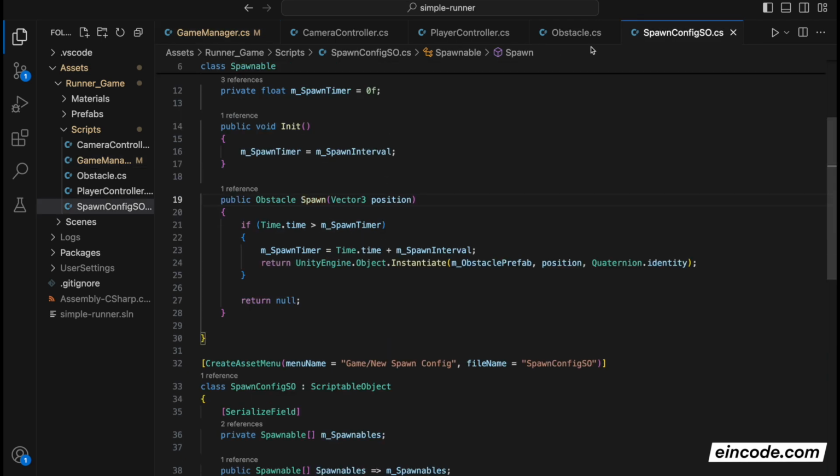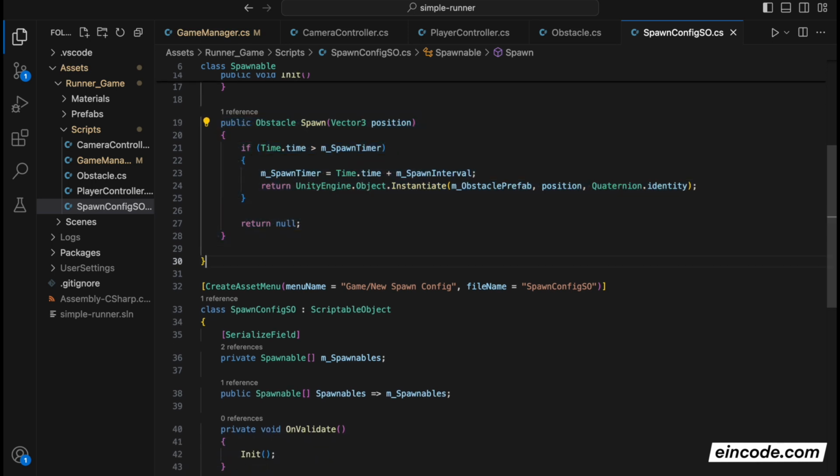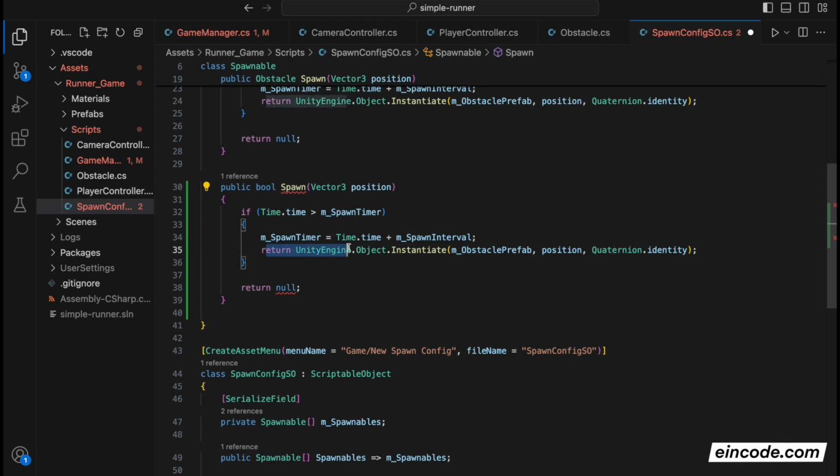So get here into your spawnable config. As you have a spawn, copy this method and paste it under. I would like to return not the obstacle from here, but rather a bool that will return true or false. It will return true if I can spawn the obstacle, and false if I cannot. But this way, as you see, when I am returning the bool, I cannot return my instantiated object from here.